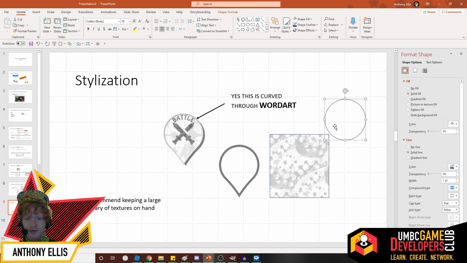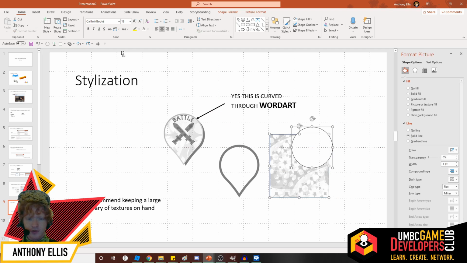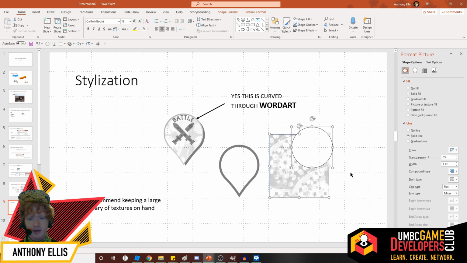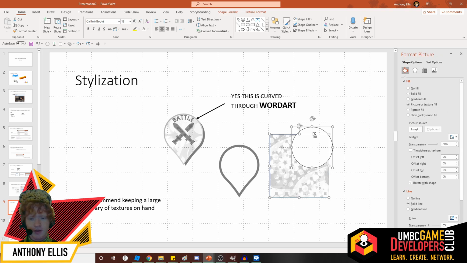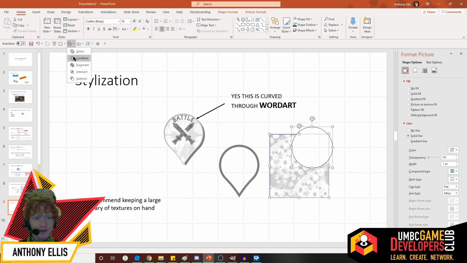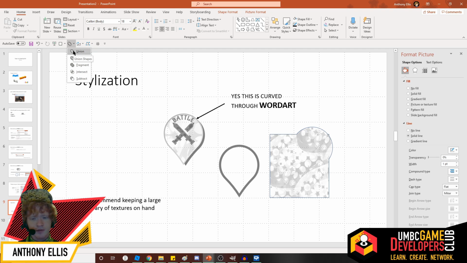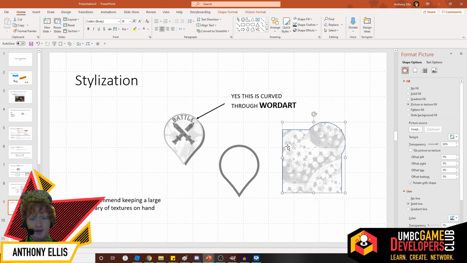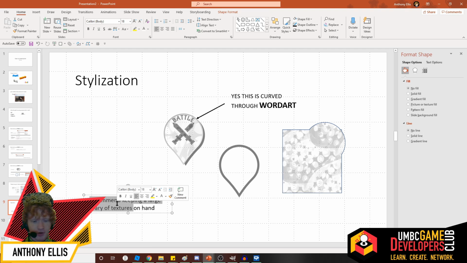Take a circle. Union them together. Gotta do it in the right order. You gotta union this and that. You get the point here. You could make it any shape you want with that texture. It's awesome. Always keep a large library of textures on hand.